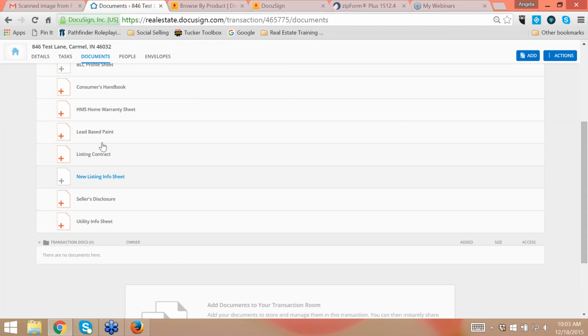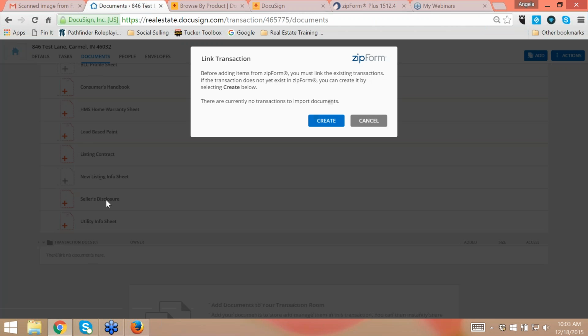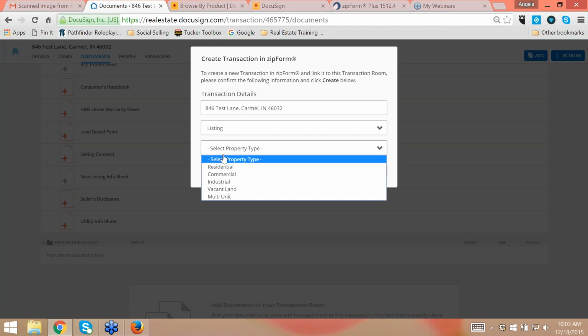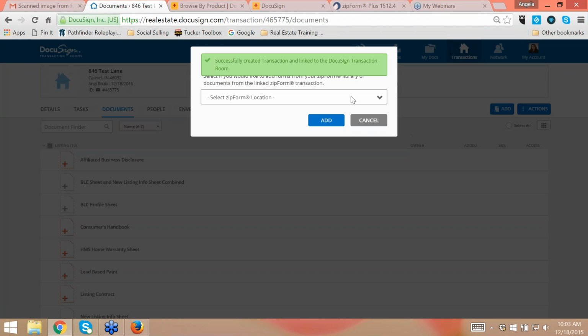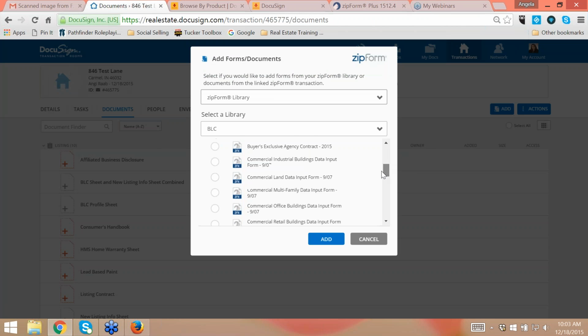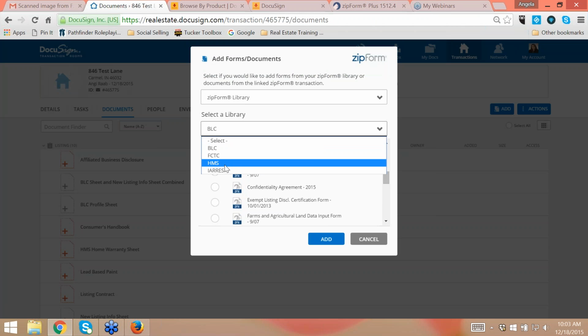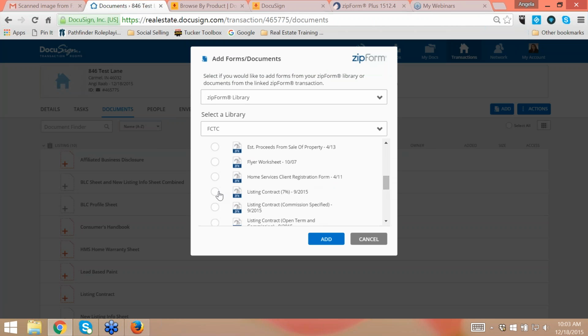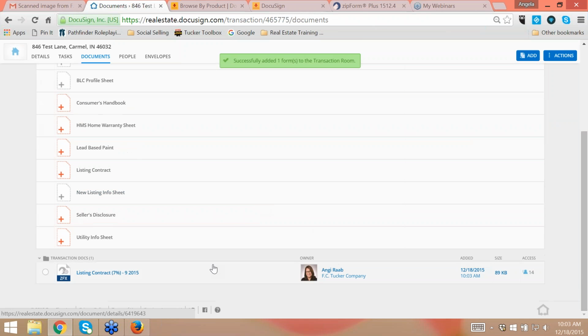Okay. Let me quickly add a zip form document. So remember, right now it's making me create that zip form transaction room so that I can get those documents. And I'm going to add the listing contract so that it's multiple page. Okay, so now I've got a listing contract. This is now a zip form document.